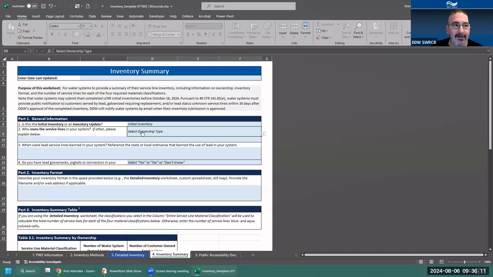The ownership type. There are several options here. The entire thing is owned by the water system, the entire line is owned by the customer, or ownership is split, which is common for municipalities. But in the case of the smaller water systems, it's probably entirely owned by the water system. So wineries, schools, those types of things. Generally, mobile homes, the entire water system is owned by them, they're responsible for the entire thing. But if ownership is split, go ahead and make that notation here.